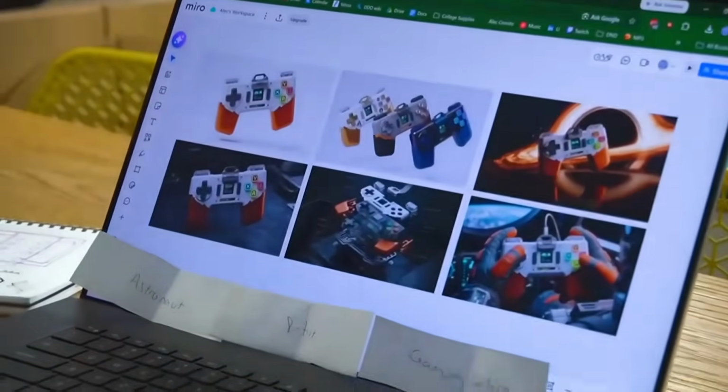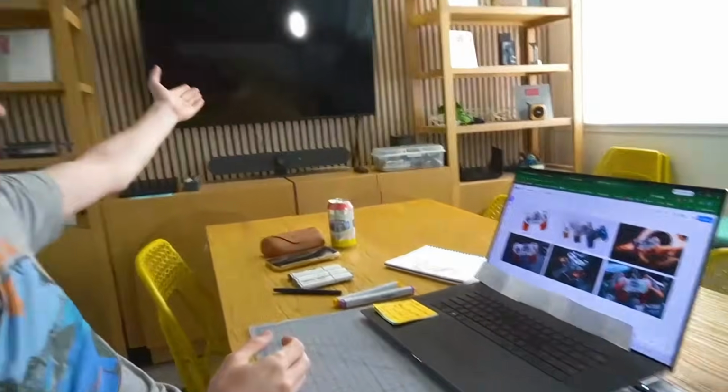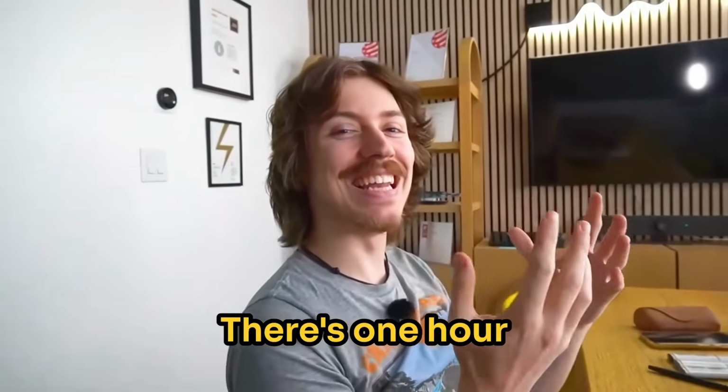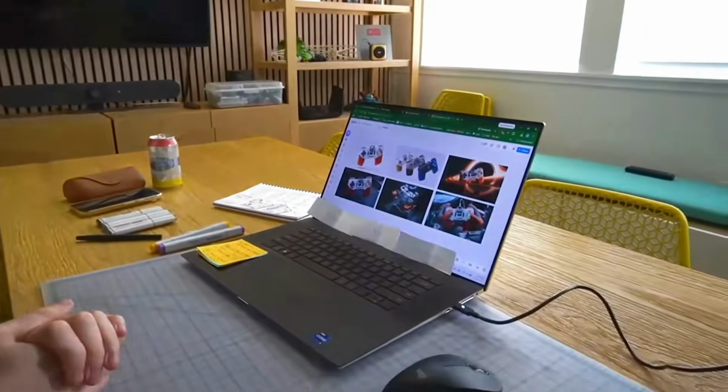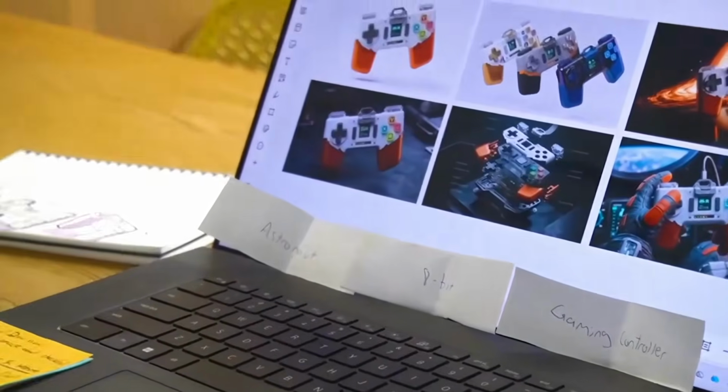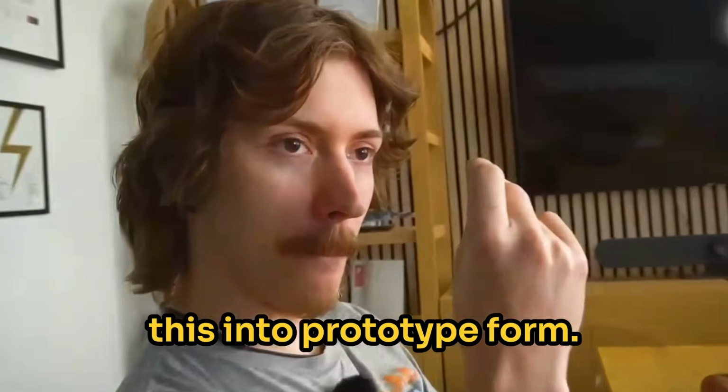Actually, we do still have to prototype this out. That's right, so it's gonna be easy. Okay. So the next step, Alec, we're gonna... What do you mean, the one hour's off? What do you mean? It was one hour to design it, now we gotta make it come to life. Okay. Yeah, that's the magic. That's not that hard. Let me just do that real quick. So we'll go ahead and get this into prototype form.